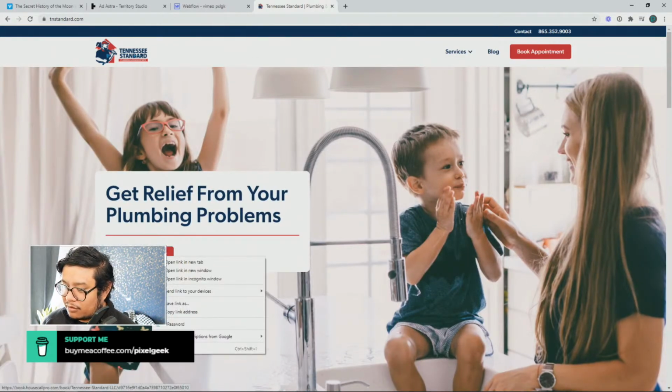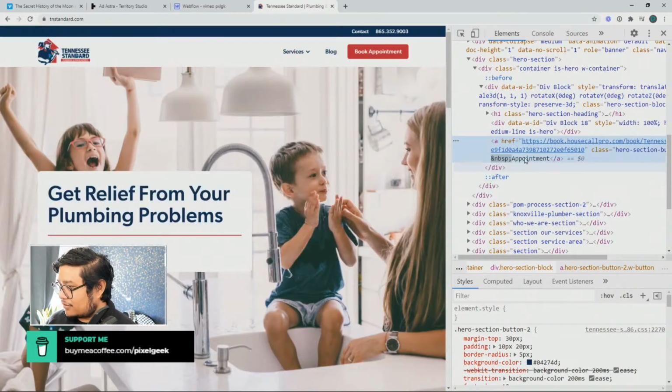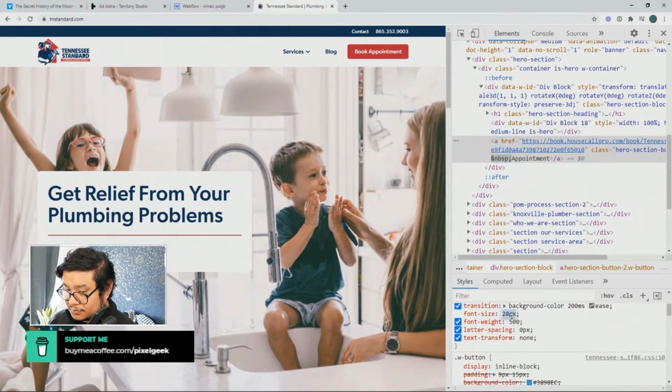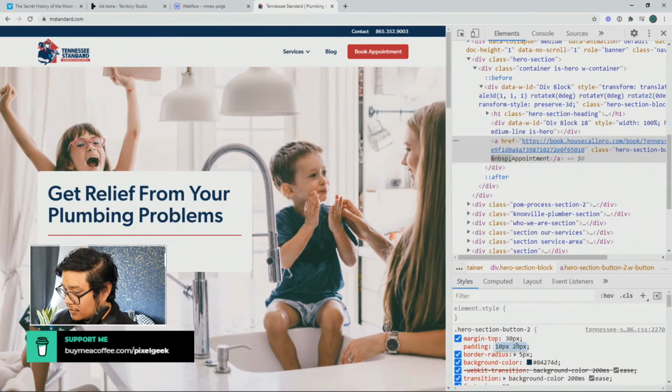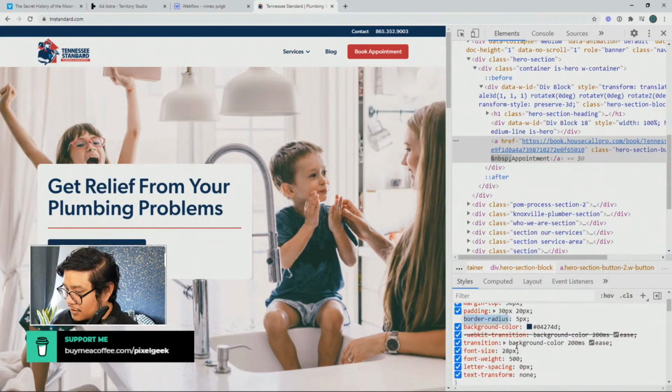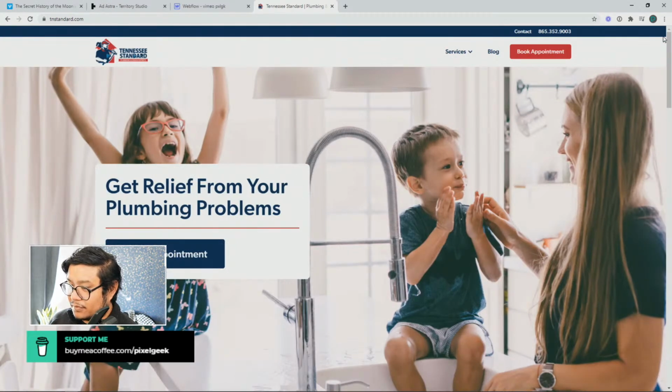Should book appointment be bigger? These are just small things. Yeah, should it be bigger? Like, I don't know, 28 on the font size, and then go crazy. Like that. Like 30 on the top and bottom, 50 on the sides. I think that would help. You know, it's like right there.